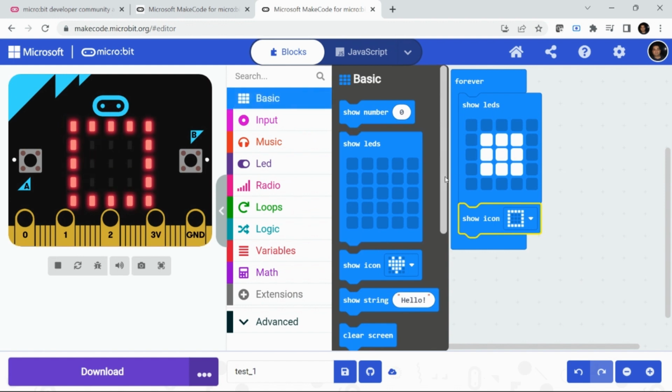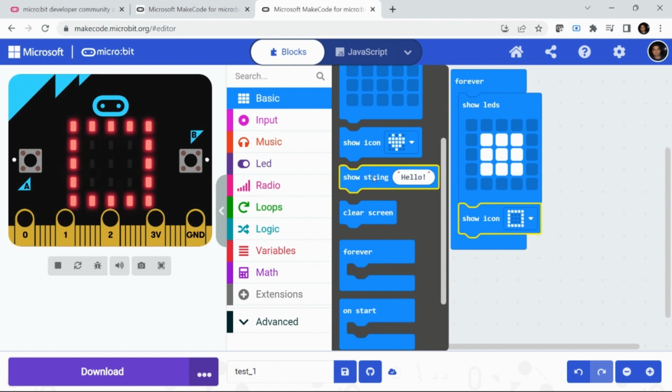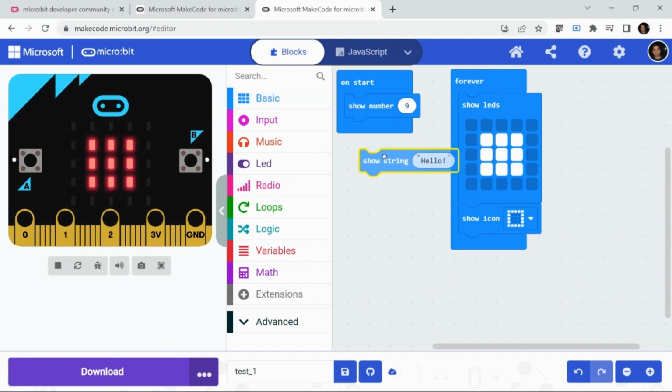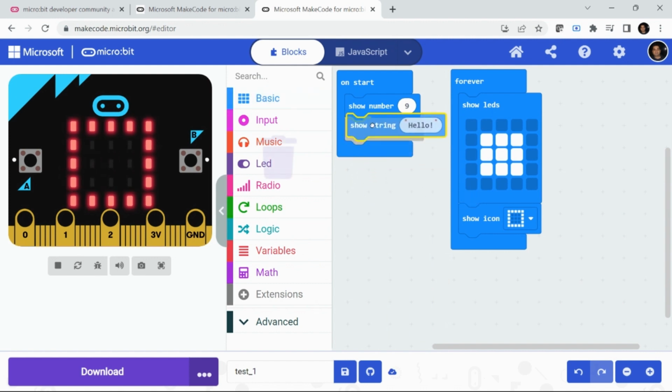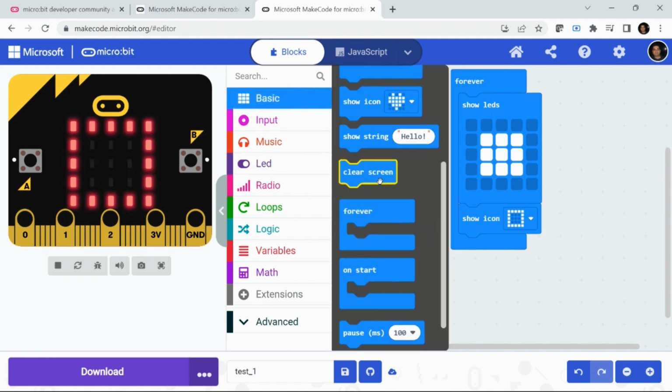There are more others you can try. You can also program some kind of strings, meaning you can just say some words or numbers. Here it is written hello. I can even write hi to make it simple. Once I start the microbit, you can see this hi is coming, then this square and outer block is coming. So this is where we can also display strings, numbers, LEDs or even images in this basic block.